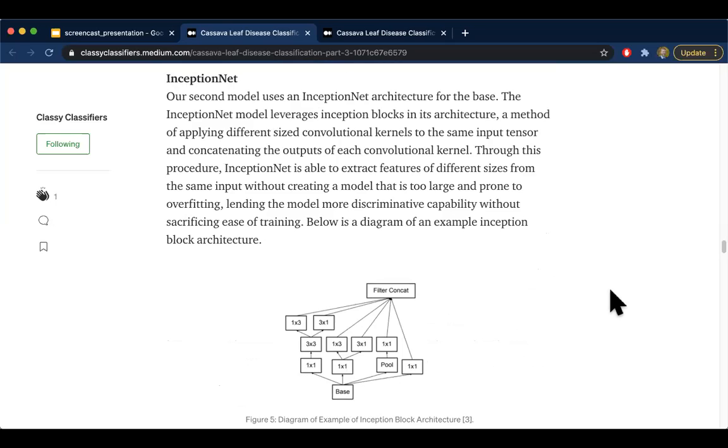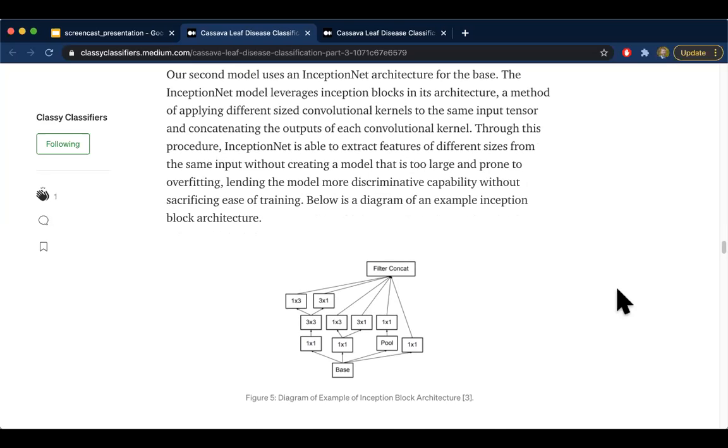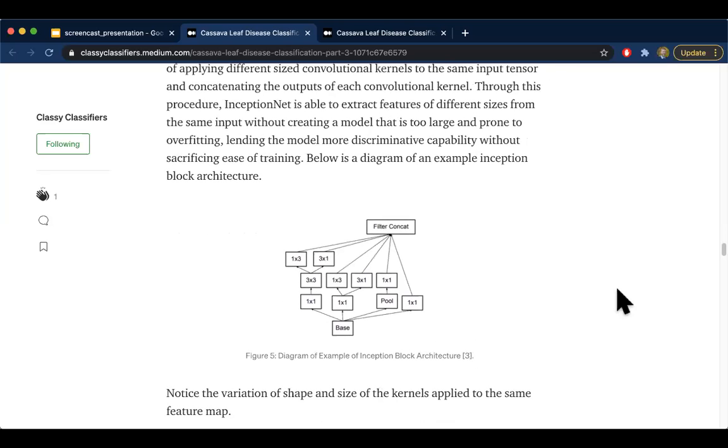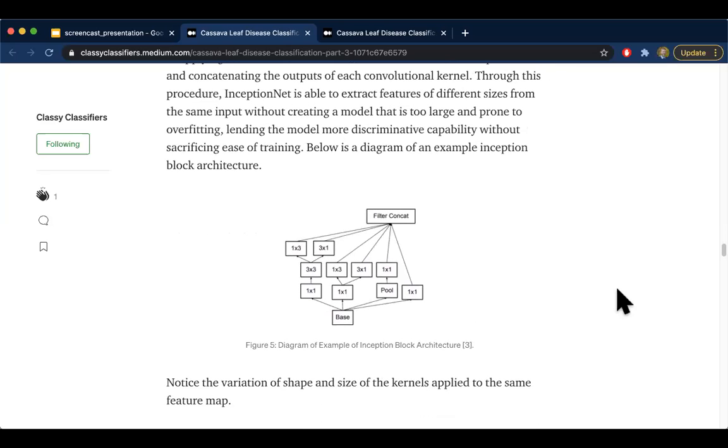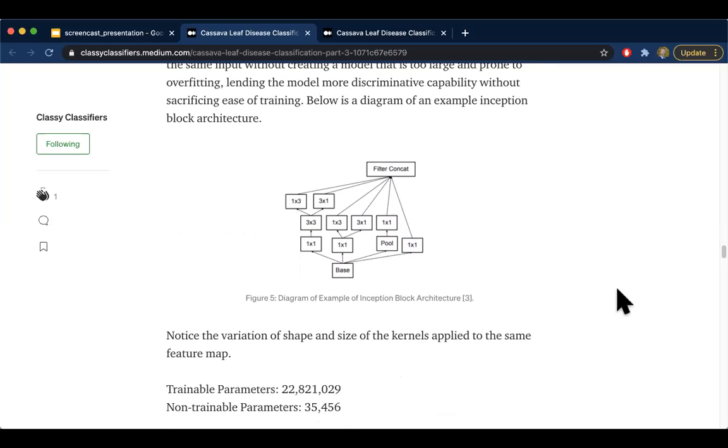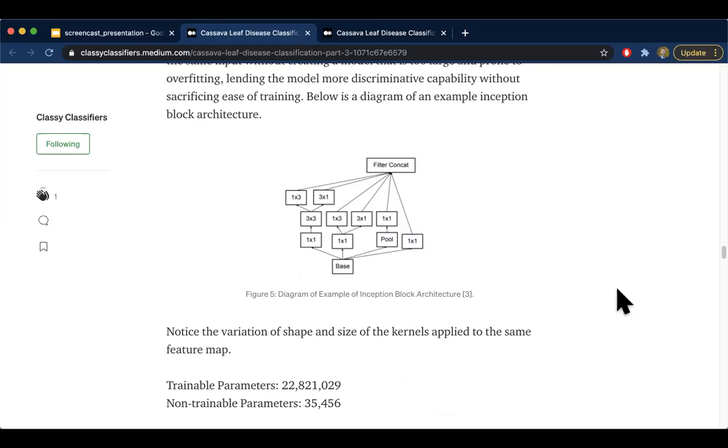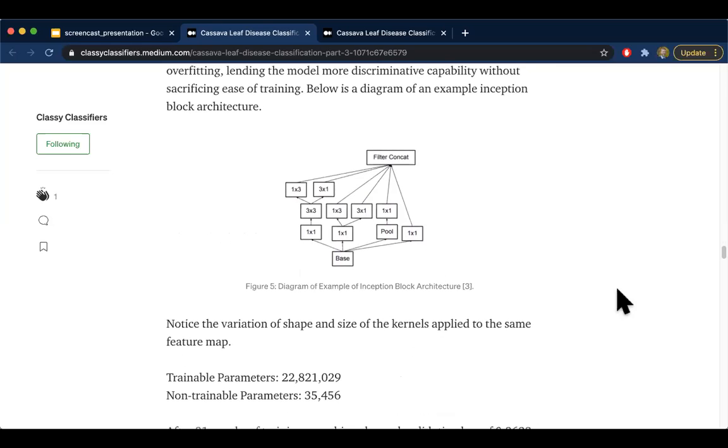Cameron here. Our second model used an InceptionNet for the base. So the most unique aspect of this architecture is the use of inception blocks, which apply convolutional kernels of varying shapes and sizes to the same input tensor and concatenate the outputs of each kernel. In doing so, InceptionNet is able to extract features of different sizes from the same input without creating a model that is too large and prone to overfitting. This lends the model more discriminative capability without making the training procedure too cumbersome.